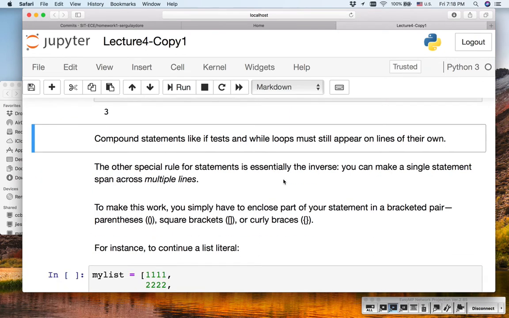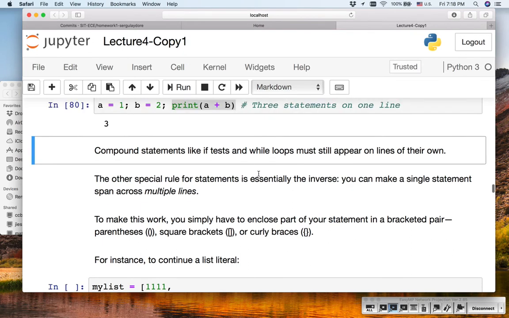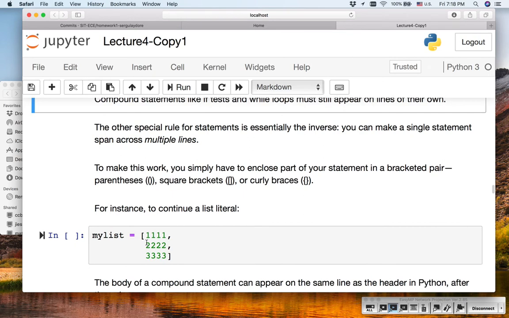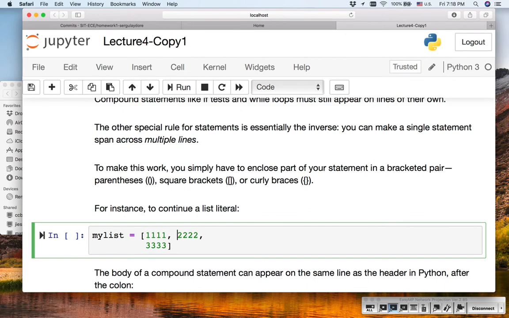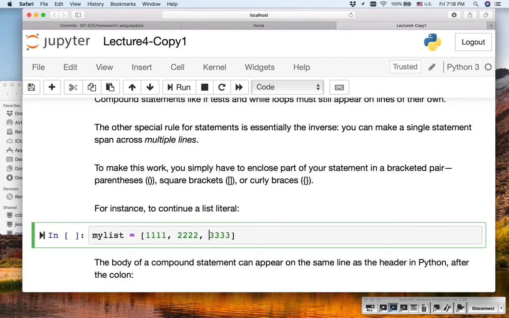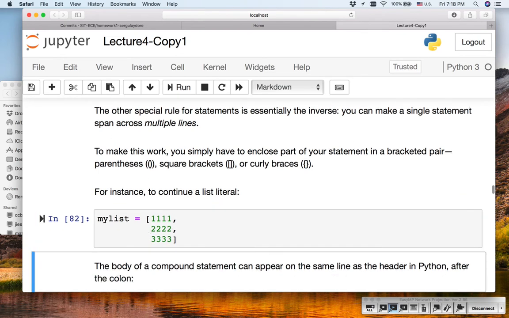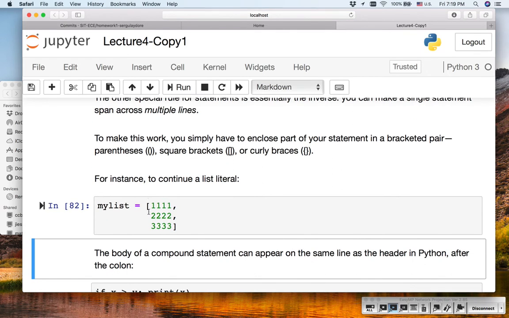Okay. So the other special rule for statements is the inverse. You can make a single statement span across multiple lines. For example, this is a single statement here. So I can either do it like this, and this works. But I can also write it like that, and it works too. But to make it work, you simply have to enclose part of your statement in a bracket pair. It could be either parentheses, square brackets, or curly braces. But you need to use one of those.